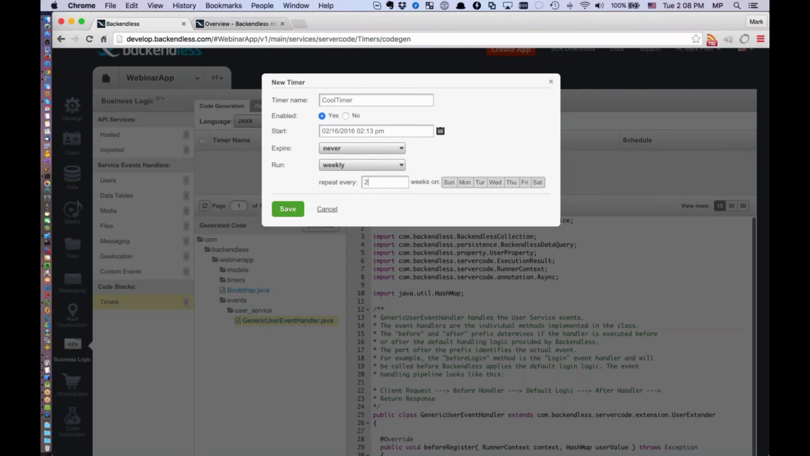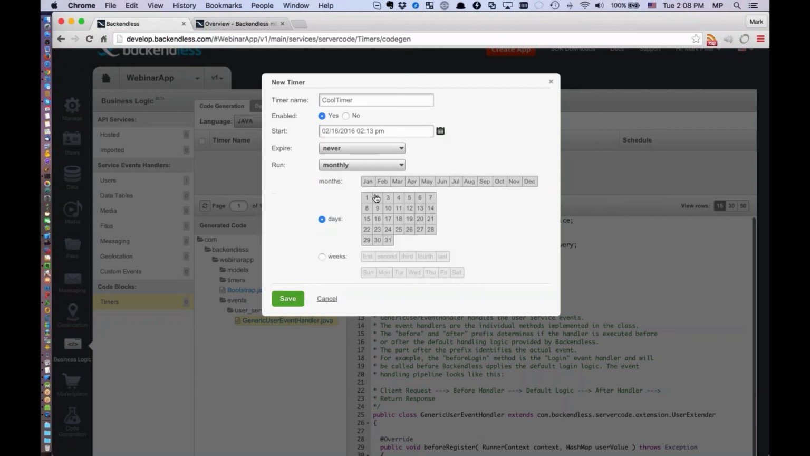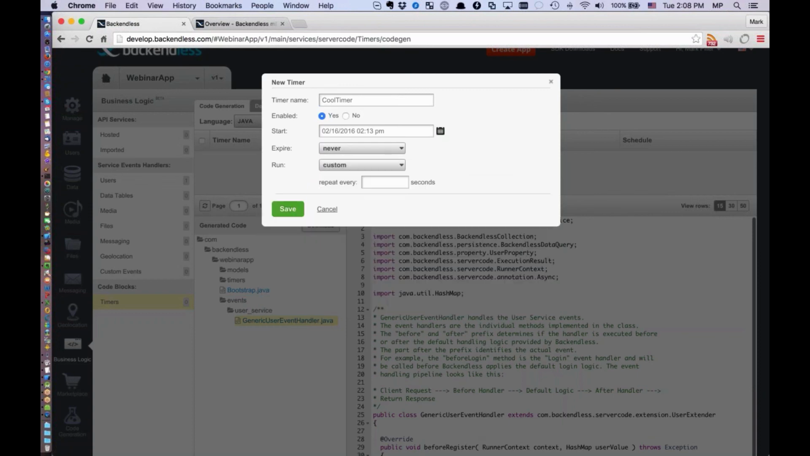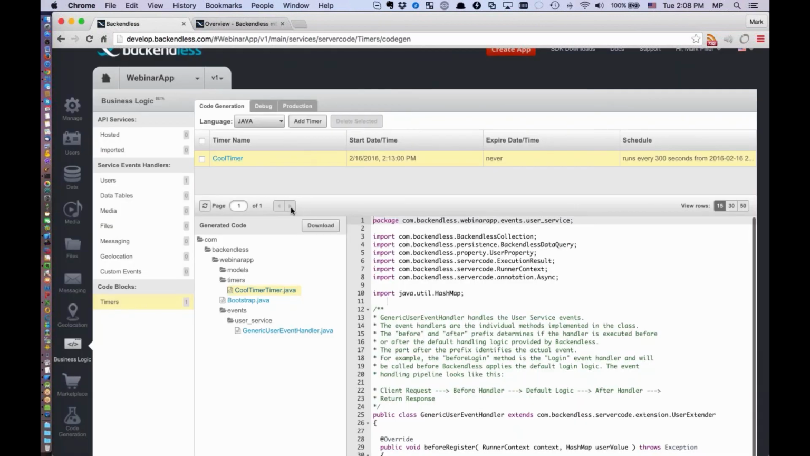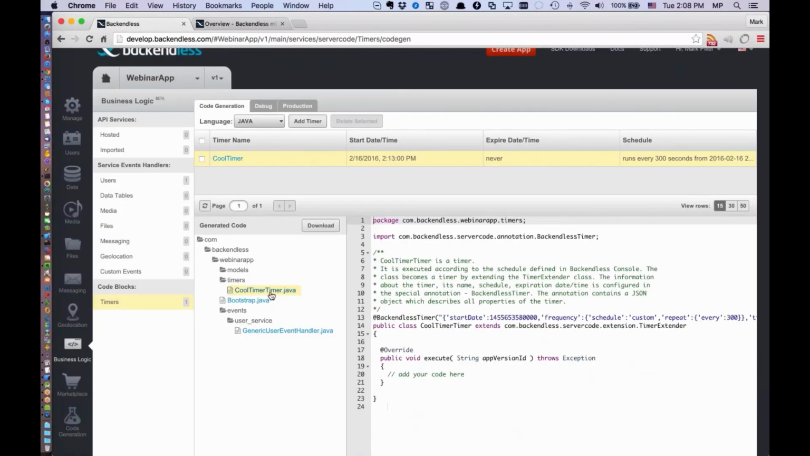like weekly, every 2 weeks on Sunday and Thursday, or if you want it monthly, select the months when it needs to run, which dates, or first Monday of these months, or if you want it to run in a custom, and you can say run it every 300 seconds, no problem. You click save, it generates the code for the timer, and it says, well, add your code right here. Okay, once again, a download, add your code, and that's going to be your custom business logic.